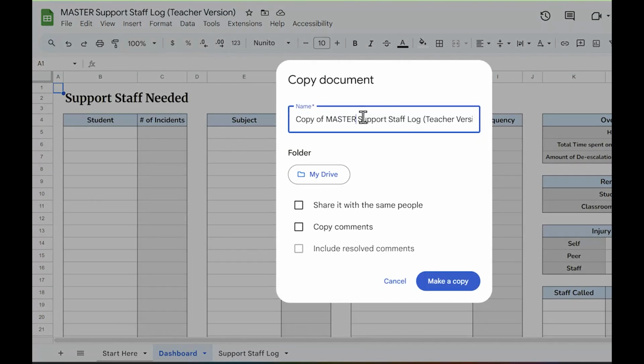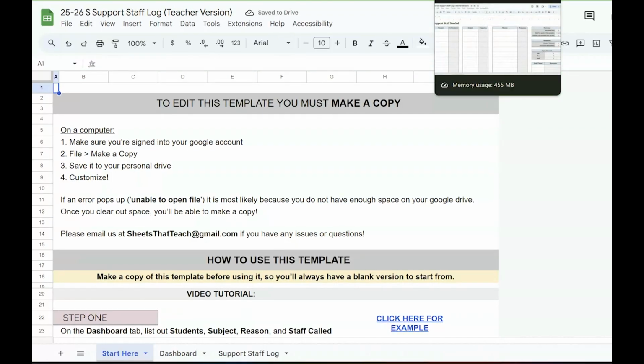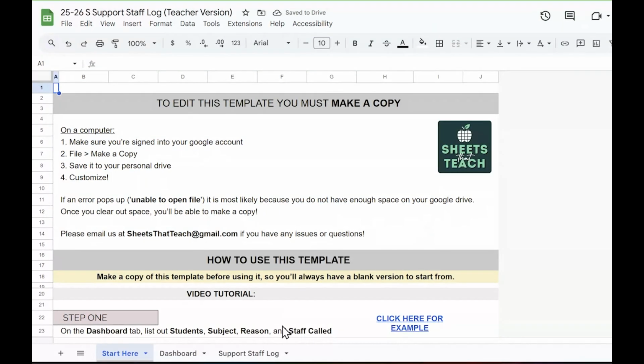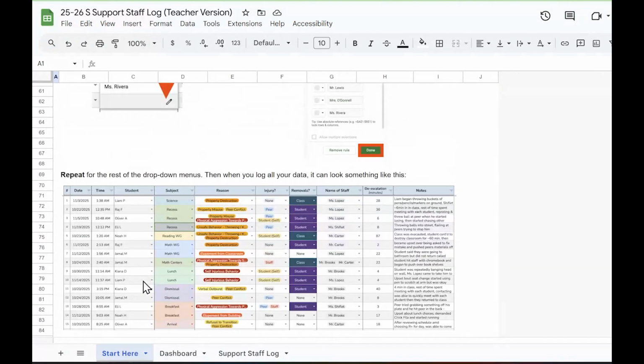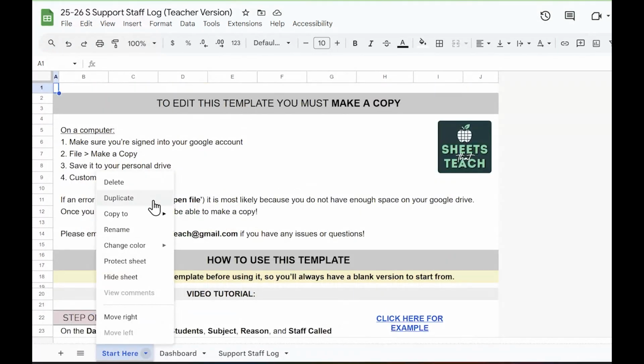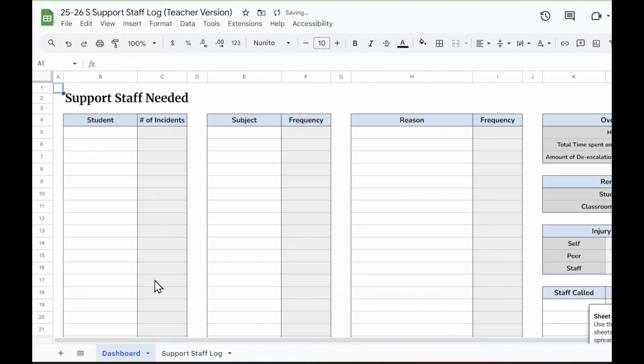Now, I don't necessarily need to make a copy of this template a bajillion times because there's literally 500 entries. So I could just name this 25-26 school year support staff log, and I'm ready to go practically for the whole year. Or you could break it down by marking period if you really wanted. As always, you're going to have a start here tab. If you don't want to listen to my voice, you can go ahead and read. I'm going to hide it for sake of this video.